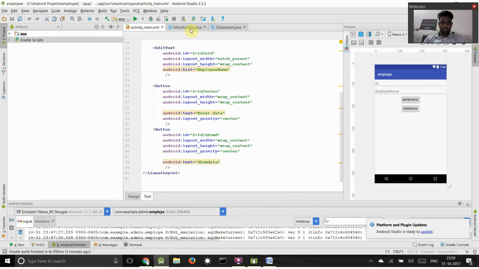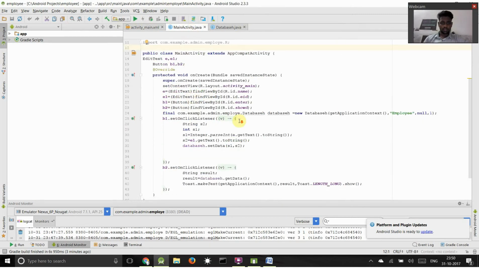And this is my Java file for the main activity. Here I have created the necessary local variables for the edit texts and buttons, and I have referred to them by ID: the edit texts by their IDs, name and EID, and the buttons by their own IDs, enter and show D.